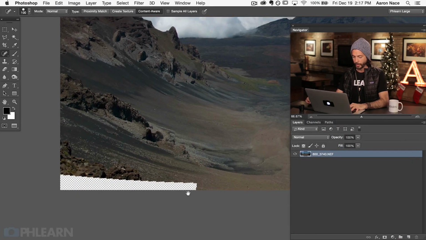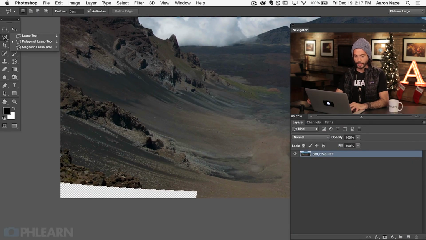You can use something like a patch tool or a clone stamp tool. In this case, I'm actually going to use a content aware fill. So here on our layer, what we're gonna do is use our lasso tool. So let's go ahead and select our polygonal lasso. Okay, and now I'm just gonna make a selection right around here, including that bottom area, and hit enter.